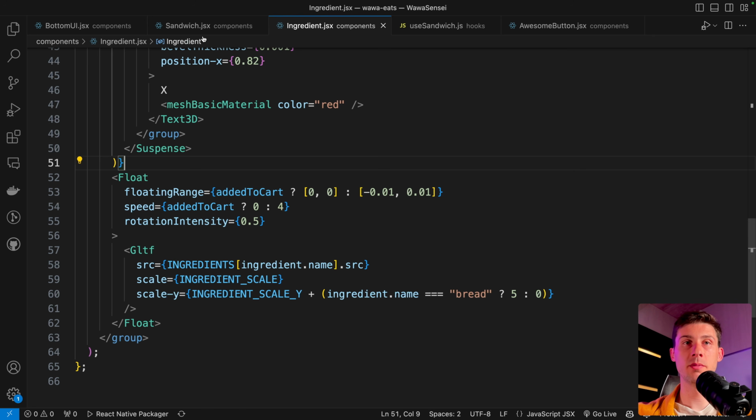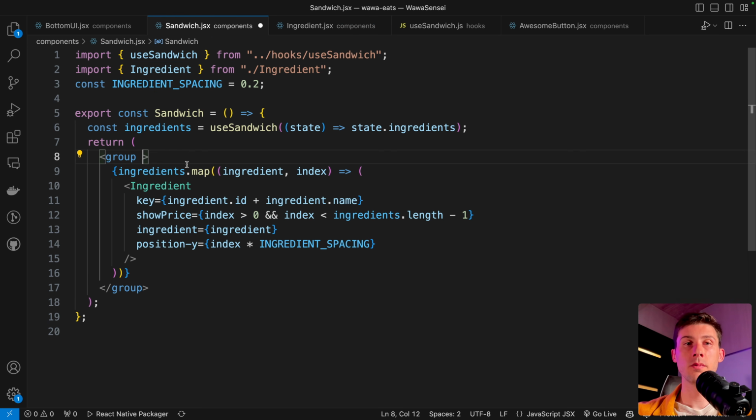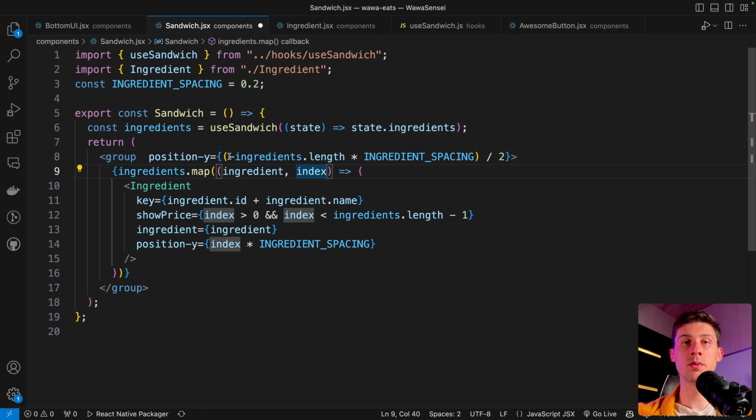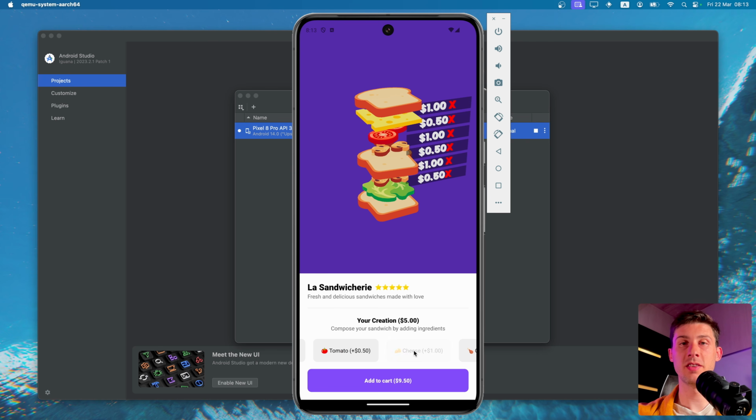To do this, it's pretty simple. Inside sandwich, we can change the position Y to minus the number of total items divided by 2. And now our sandwich is centered.